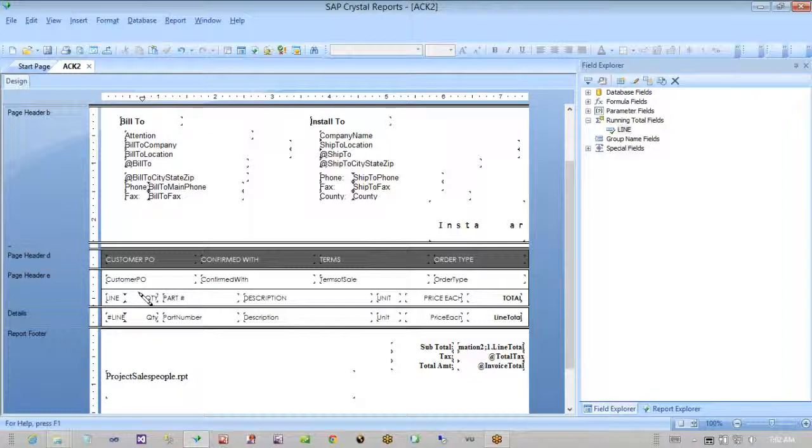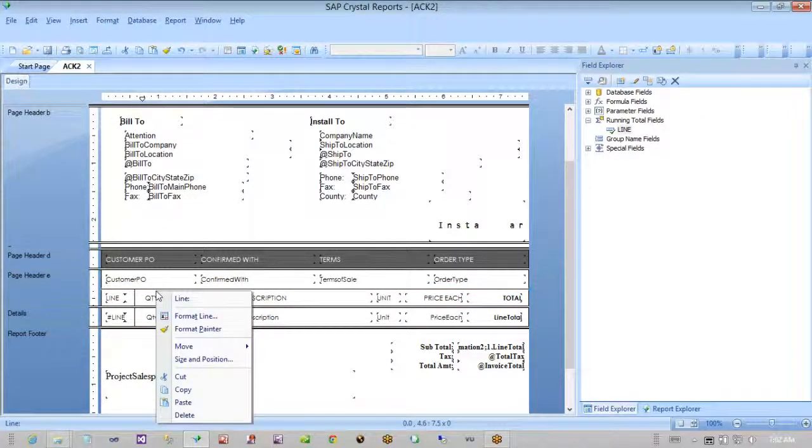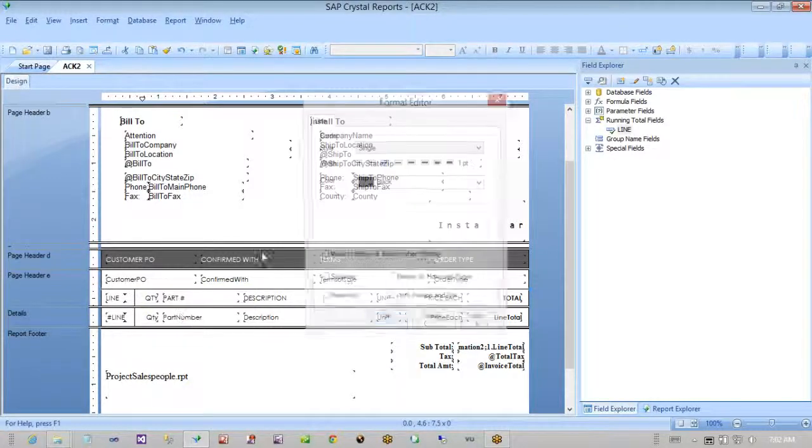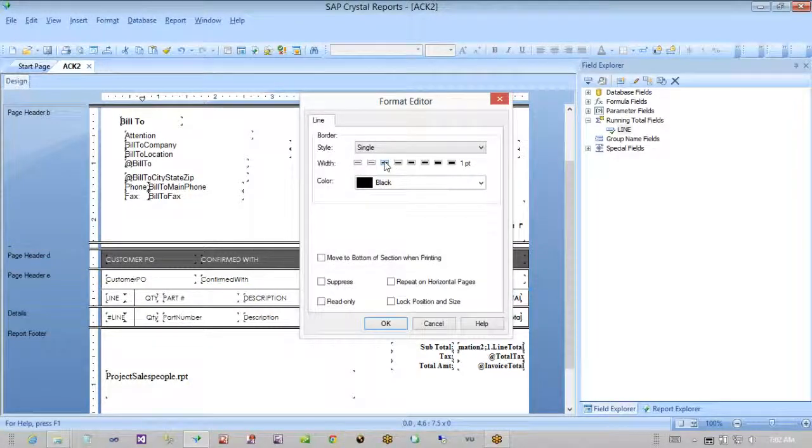Okay, if you take it from here all the way to the bottom, it will take up the whole entire space of the report. Now, when you do lines like this, you're going to want to make sure and choose the thickness of that. So if I click on the line and then right click, I format the line. Okay, you can see it's pretty thick.